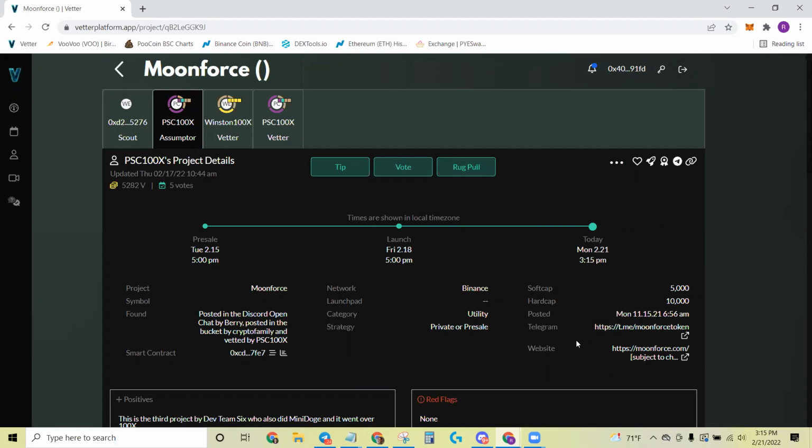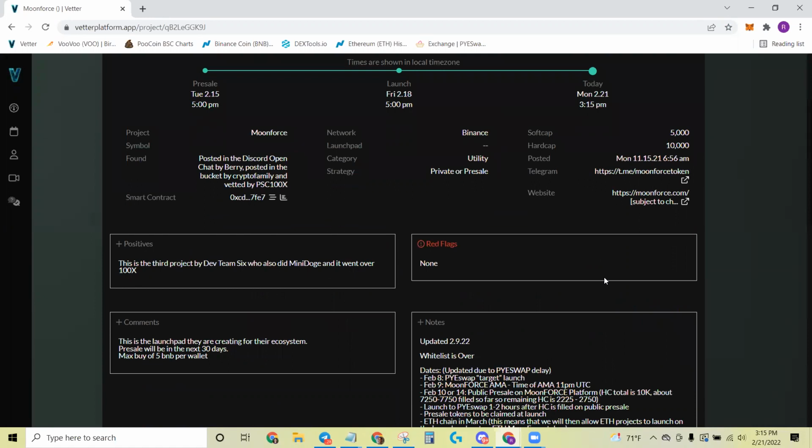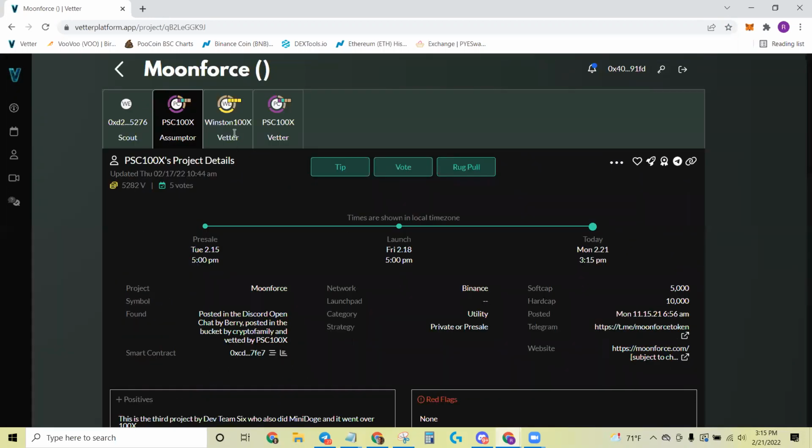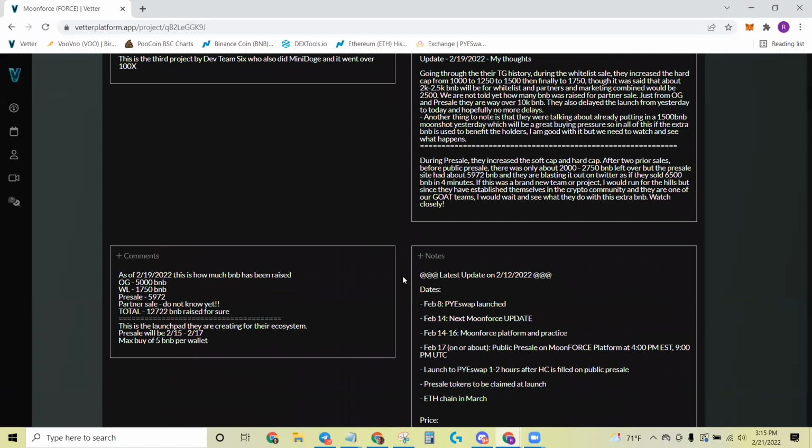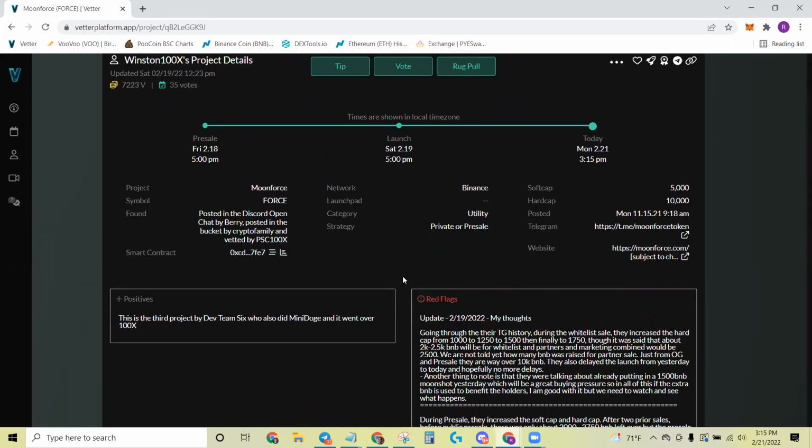Okay, so the reason Moonforce was on a lot of people's radar was because they have a track record of previous successful projects. They've launched other projects that have done really well. They've built a community that believes in supporting them. Their dev team is called Dev Team 6, and in a way they're like the standard of innovation and creation, and they've built that reputation and that brand. Someone who's new may not know that.